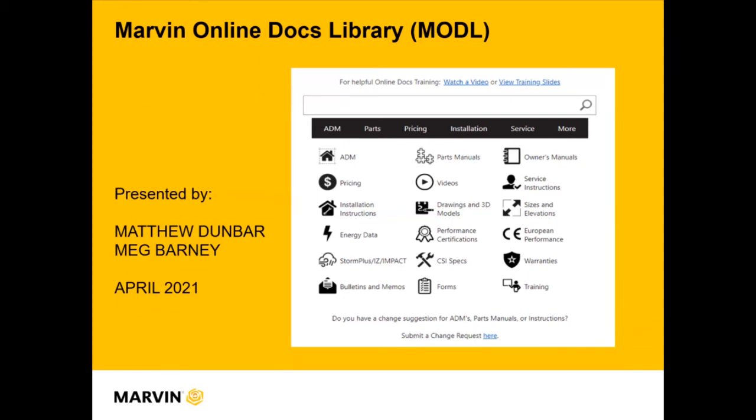Okay, so we typically call this online docs. Every time you guys have been in training, you've heard online docs. What Marvin calls it technically is Marvin Online Document Library, or MODL. So if you hear us talk about MODL, online docs, Marvin Online Document Library, it's all the same thing.